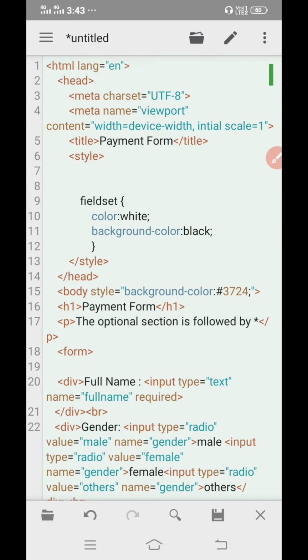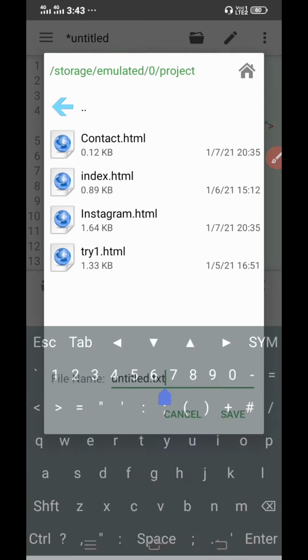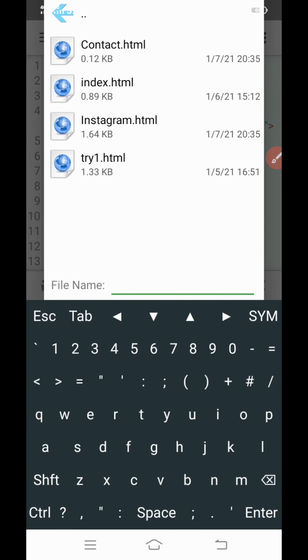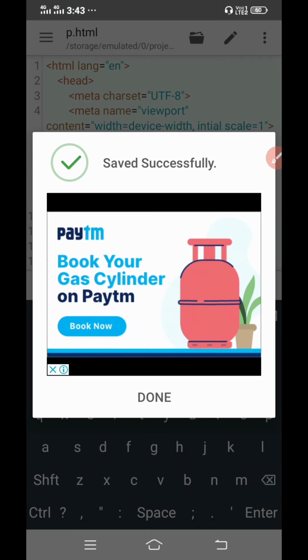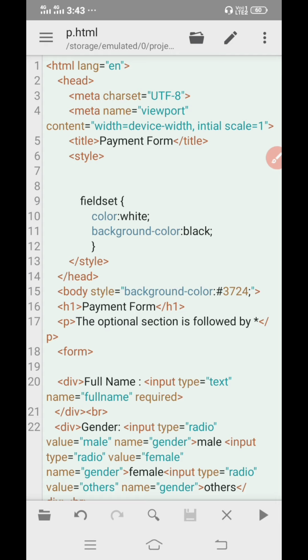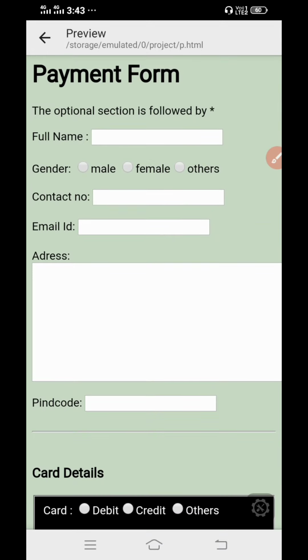So yeah, I'm gonna save my file. First of all, change its name to p.html. Enter, save. So we have our website ready. Let's play it. Yeah. So now we have to host the website.